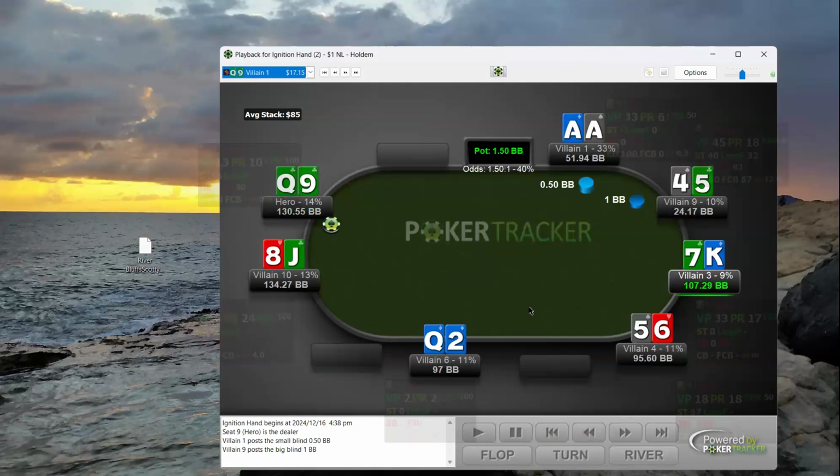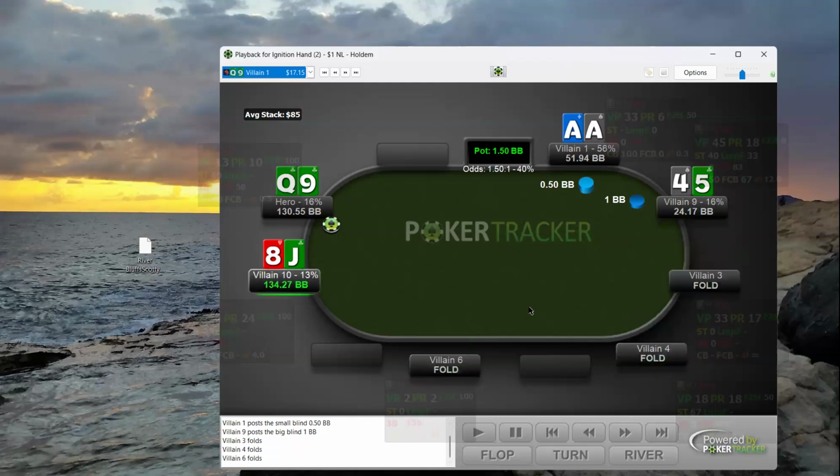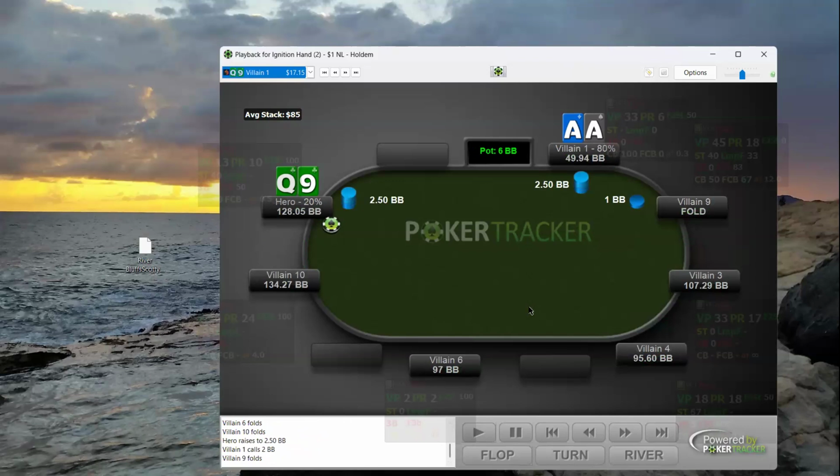It should fold around to the button. And aces should 3-bet. Big blind folds. Now, big blind, I would still fold. Check. I would probably check queen nine.